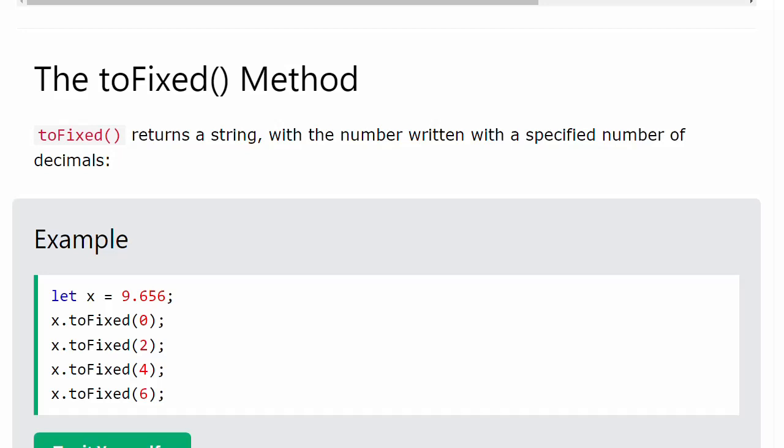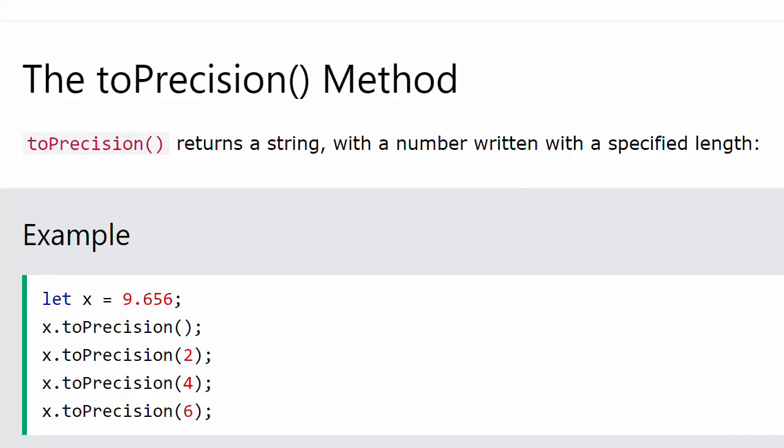Our next method is the toFixed method. It will return a string with a number written with a specified number of decimals. It is similar to the exponential method. The only difference is that it will return the number as a string without exponential form. Similarly, the toPrecision method returns a string with a number written with a specified length. In the parameter, you can mention the length you want to print out the number, and if you don't write any parameter, it will print out the number as it is. Let's try it out.